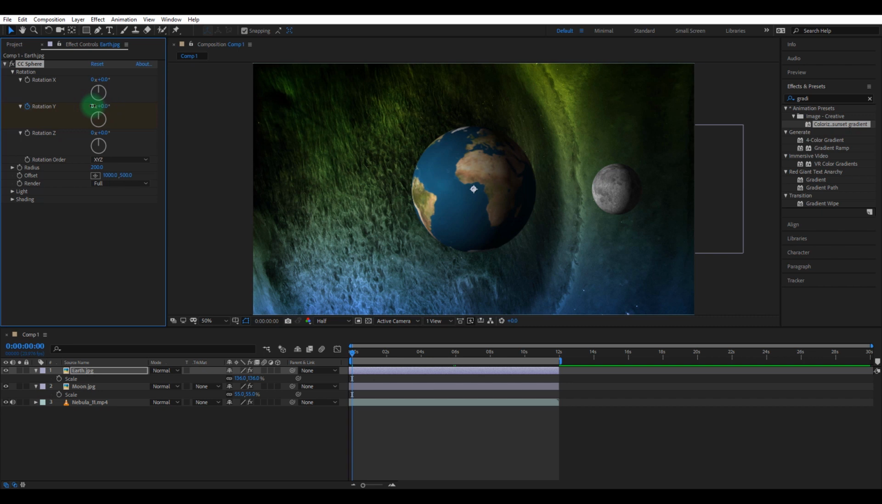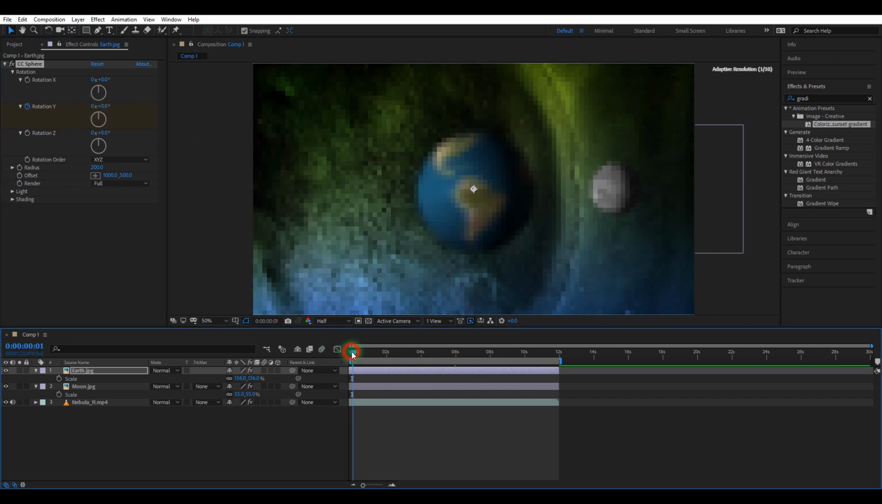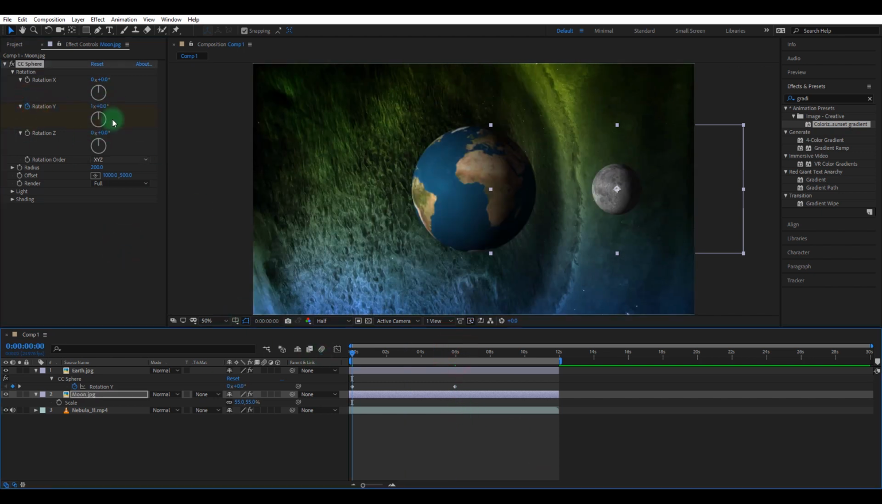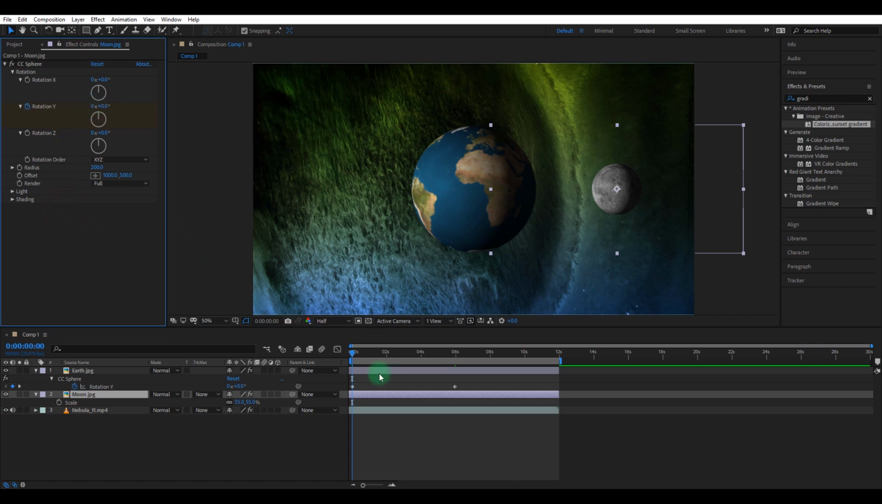That means from 0 to 6 seconds it will rotate 27 times. Similarly, we want to go to the moon layer and animate the properties, but here on the 6-second mark we will write 1 and come back to the 0-second mark, and then we will put 0. So it will create a complete rotation around its own axis within this time period.